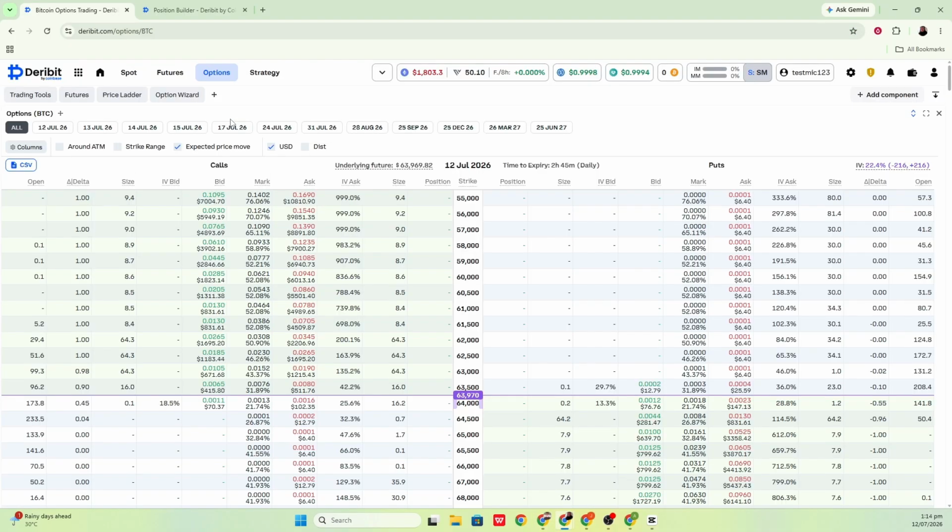After selecting your asset, look at the top of the options chain matrix. You will see a horizontal timeline that displays all available expiration dates. This ribbon lets you quickly control which expiries are shown in the options chain.